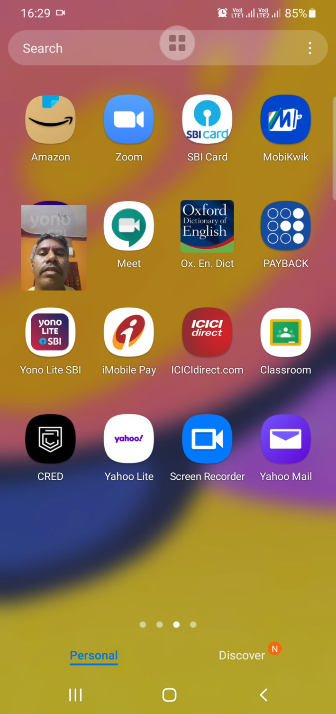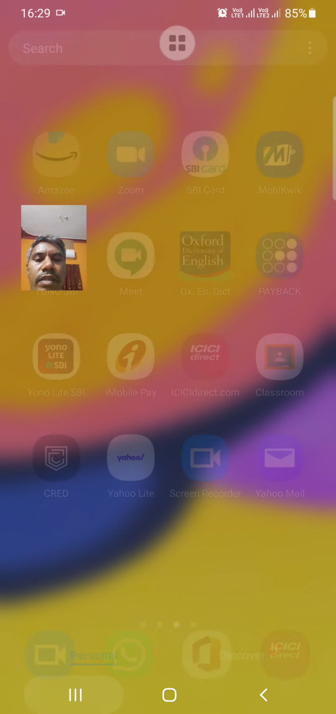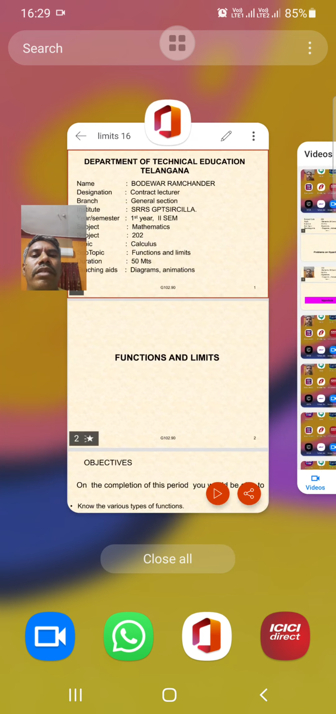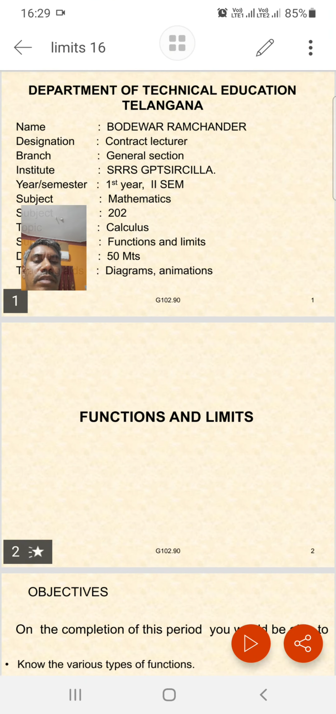Dear students, in the previous class we discussed conic sections. In that, we discussed four topics and four chapters. Each topic contains one chapter.